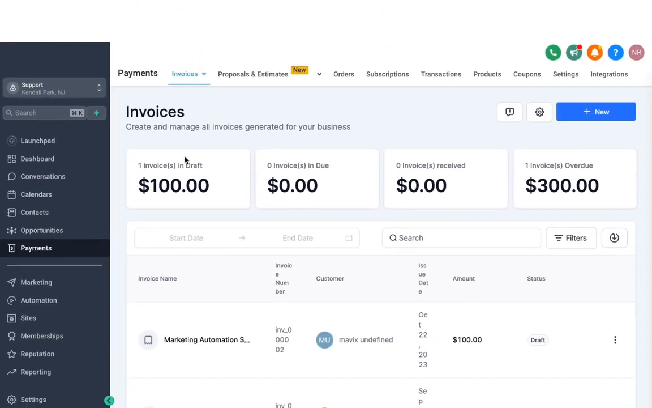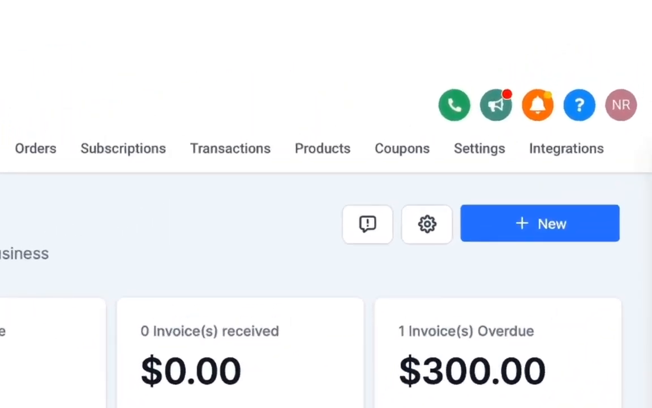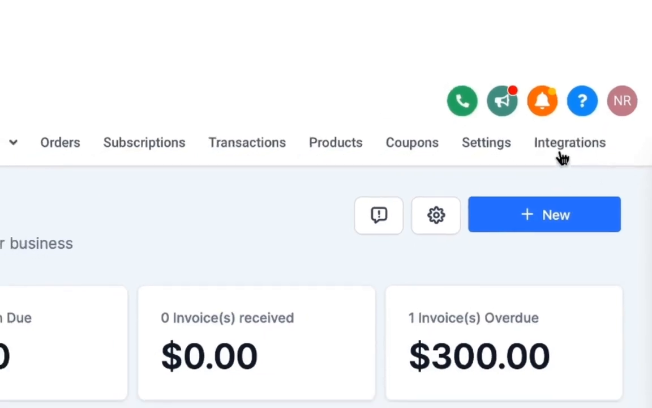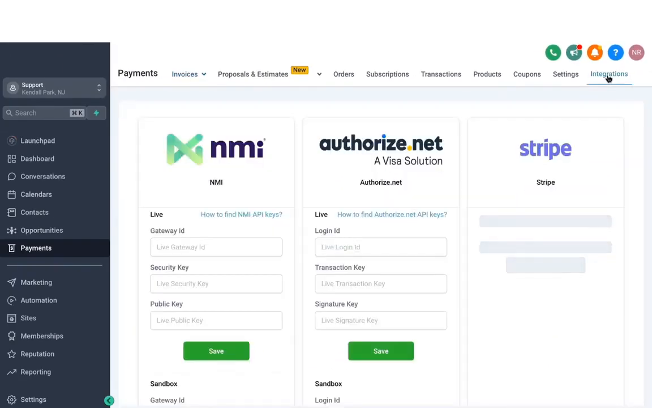But before we jump into that, I want to draw your attention to a couple of key things that are important. First is integrations, which you can find on the top right side of your screen. Once you click on that, it'll show you a list of payment processors. Now, it does include a few popular ones like Stripe, PayPal, and Authorize.net. So just make sure that you connect the one that you use for your business. In this example, I have used Stripe.